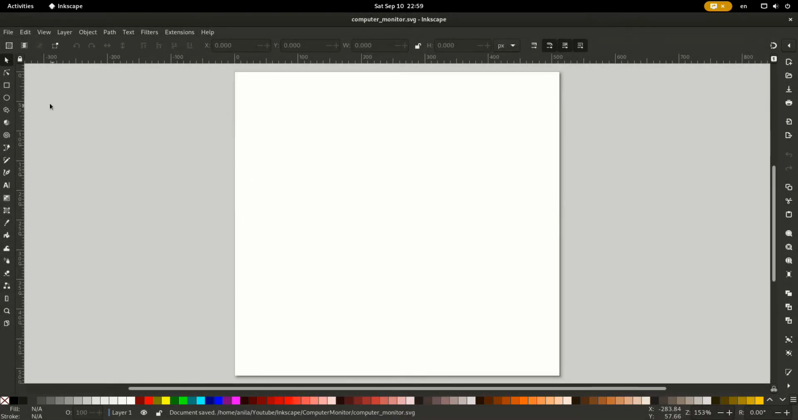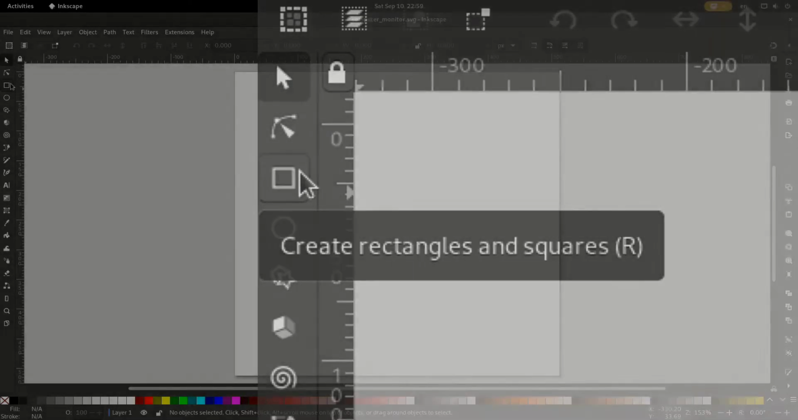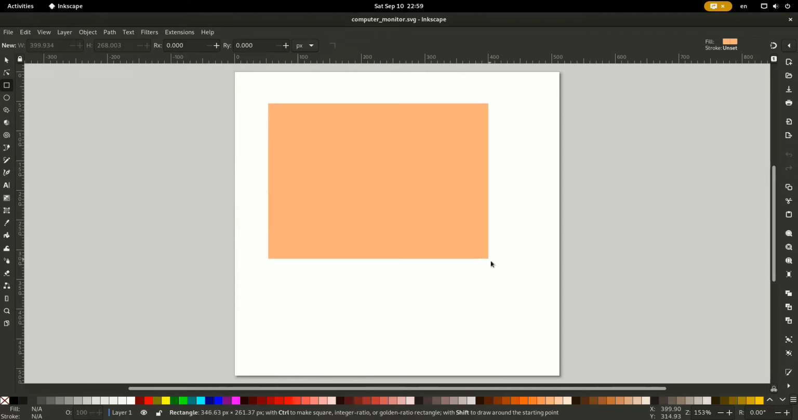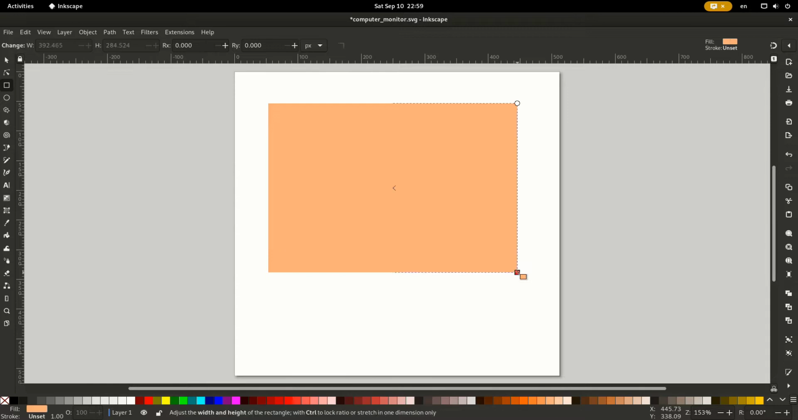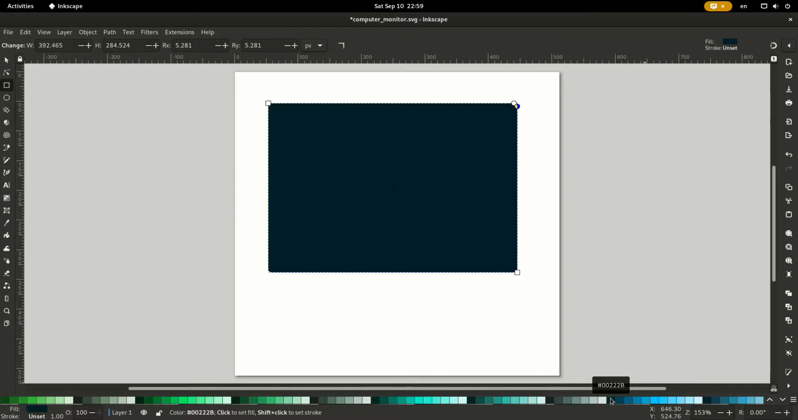Now let's start by drawing a rectangle. Go to Create Rectangles and Squares tool and draw a rectangle. Right about there. Make corners round slightly. Hold down the Control key while dragging down the circular white dot. Give it a darker blue color. Click on a darker blue swatch on the color palette.